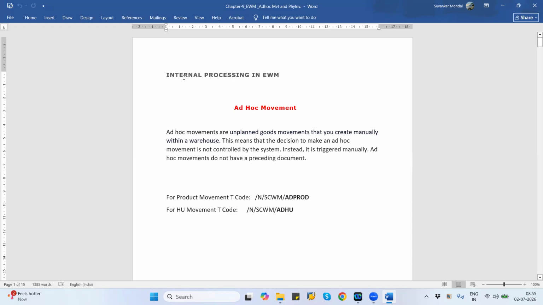Internal process. In the earlier class, we understood the inbound process. The inbound process that we did in the last class is the external process, because external entities are involved. Who is the external entity? The vendor.